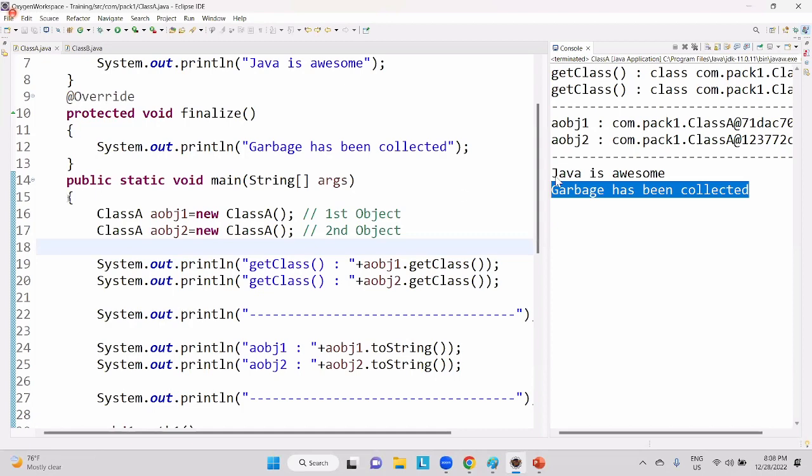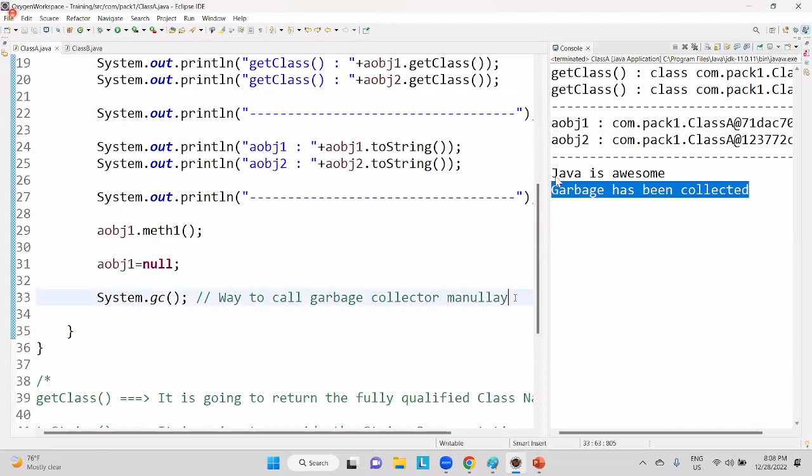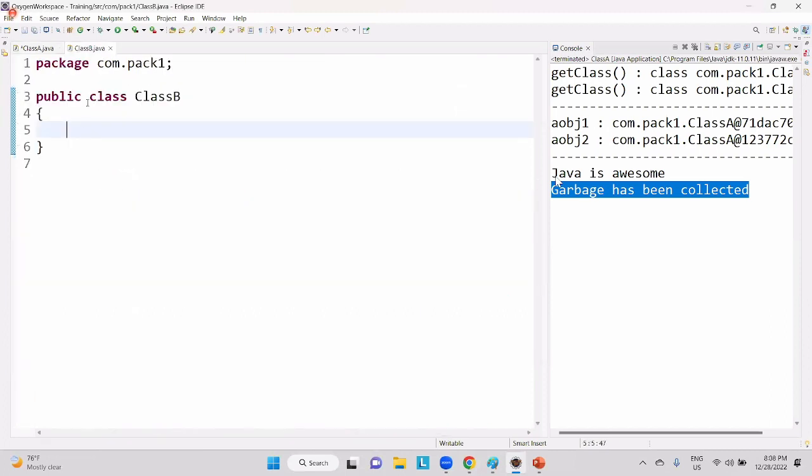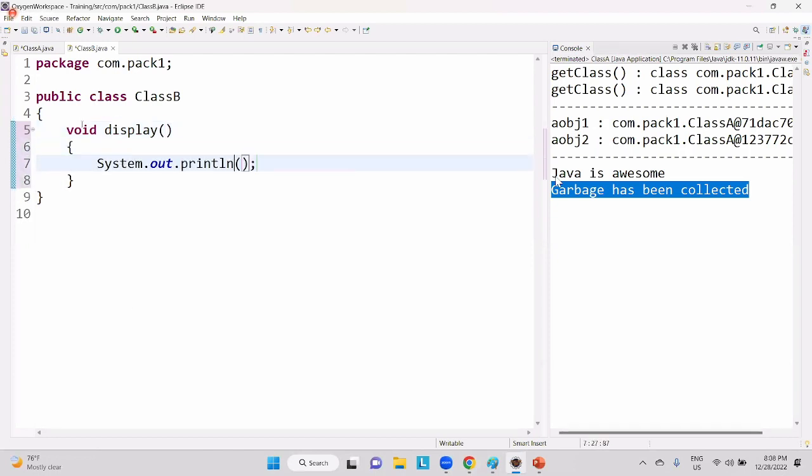Now, answer my question. Here, if I'm trying to call AOBJ1 dot method1, can I write like that or not? Yes or no? Okay. Let me make it simple for you. I'm having a void display method and System.out.println. Guys, you can do this. Trust me, you can do this.